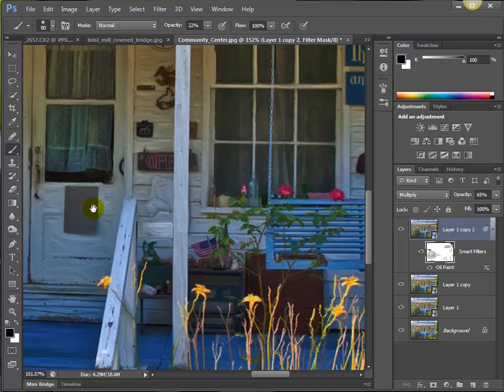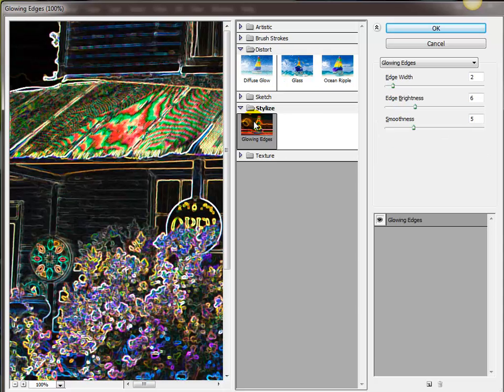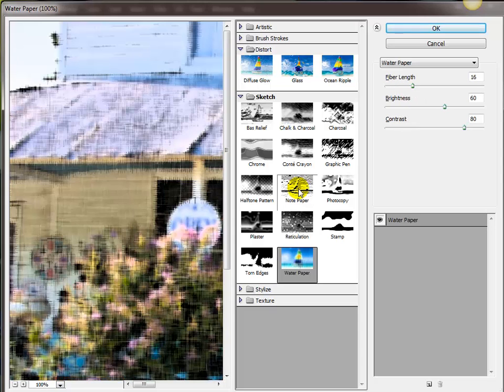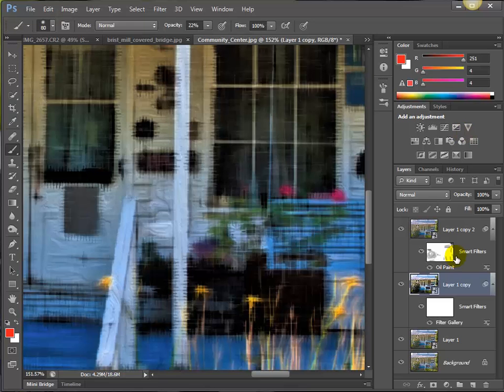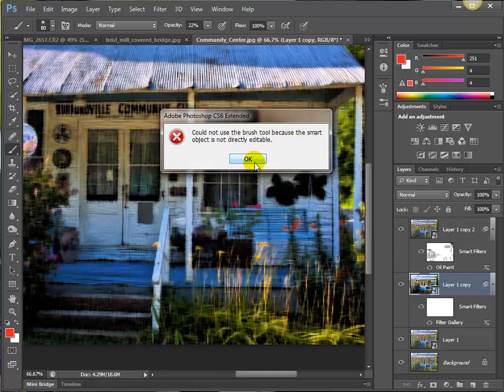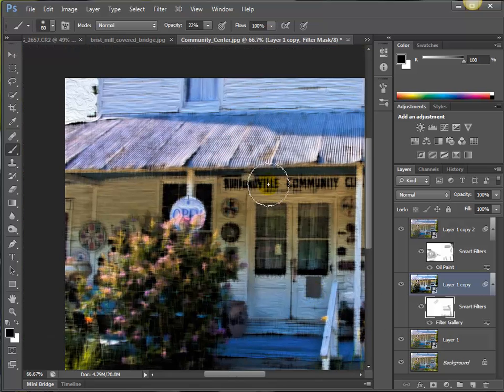And let's go find another filter. Let's go down here and Filter Gallery. Don't like that one at all. Stylize, I don't think we want to go with glowing edges, but I wanted you to see it. Sometimes water paper has a nice effect, so let's go ahead and plug that one in. And you see what we've got. And again, we can bring back what we want to, just use it intermittently in the image.